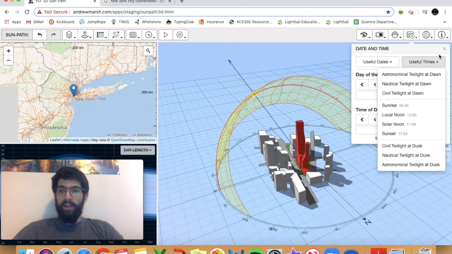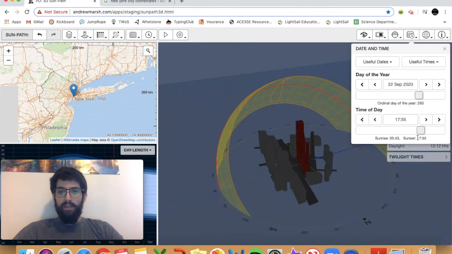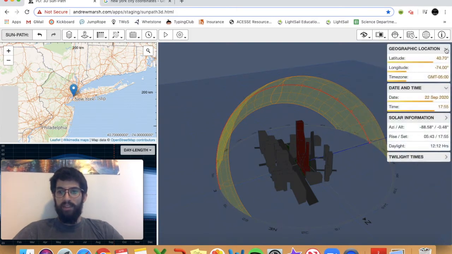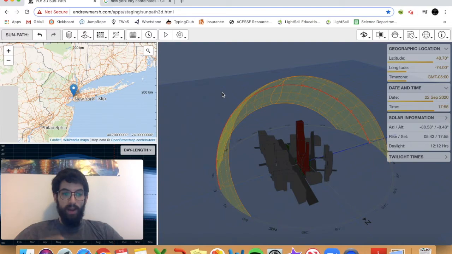And then for useful times, it's very similar. These are times of the day when the sun is doing something special. The only ones you need to worry about are these four in the middle: sunrise, local noon, solar noon, and sunset. And just like you'd expect, if you click on sunset, it moves the sun over to sunset. And we can see that's our data for the sun right then. All right, that's all the new stuff. Let's wrap up and give you time to explore.